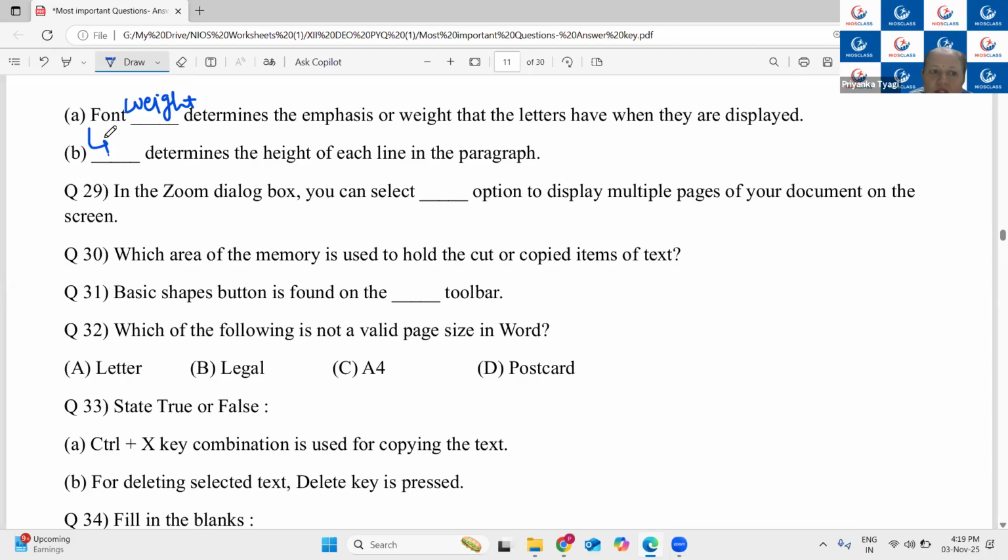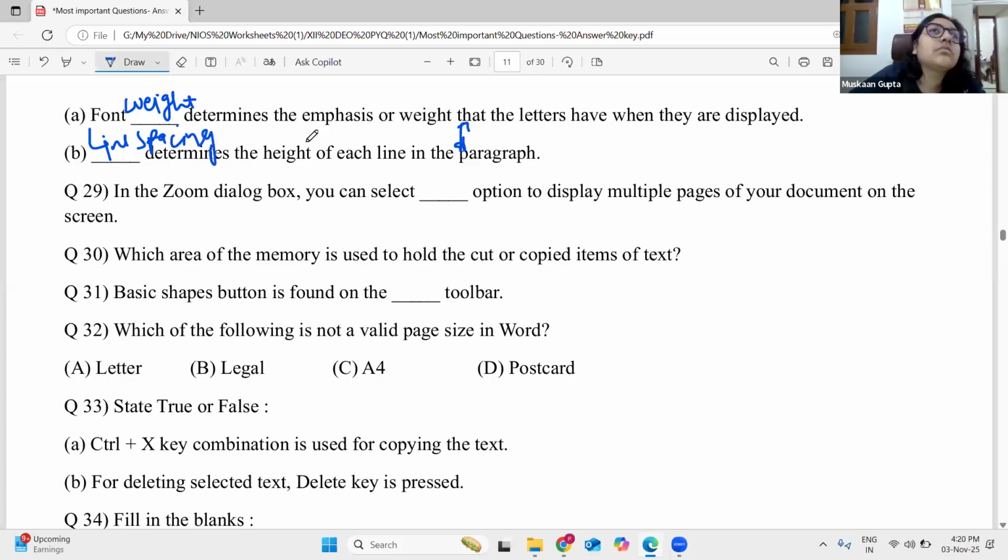Line spacing, students. Okay. Line spacing is what? This is the spacing, na? Between the lines. Yes, ma'am. So how can you measure it? In the height. Actually, this is a vertical spacing, and the spacing between two words is horizontal spacing.